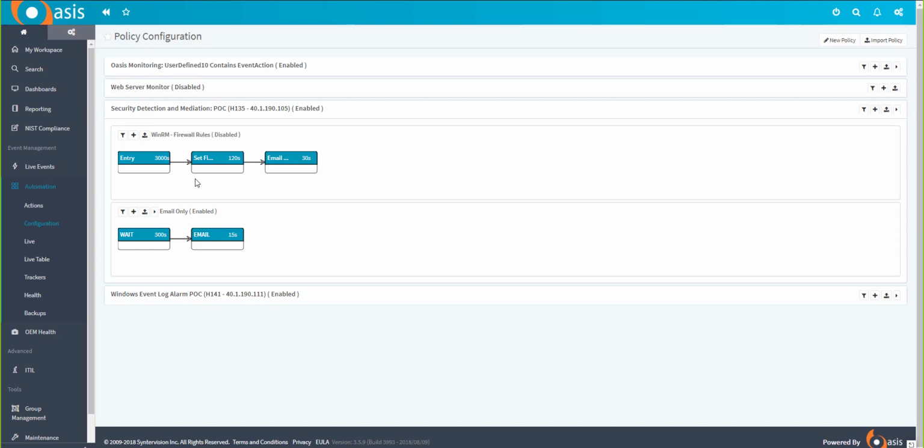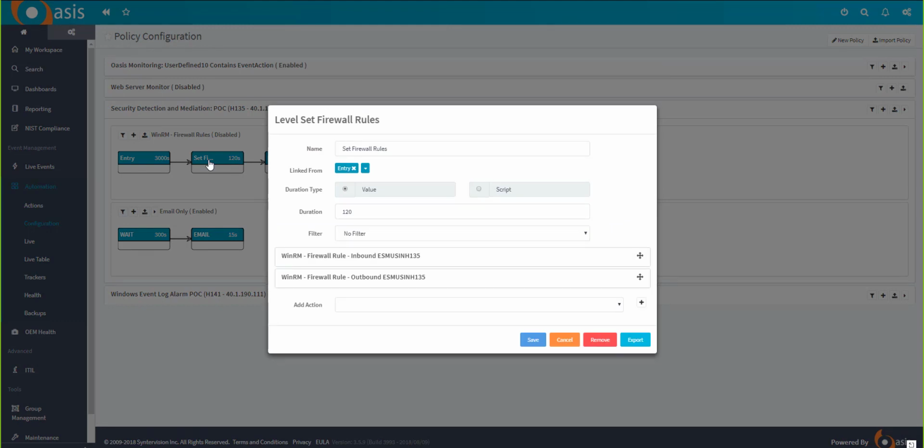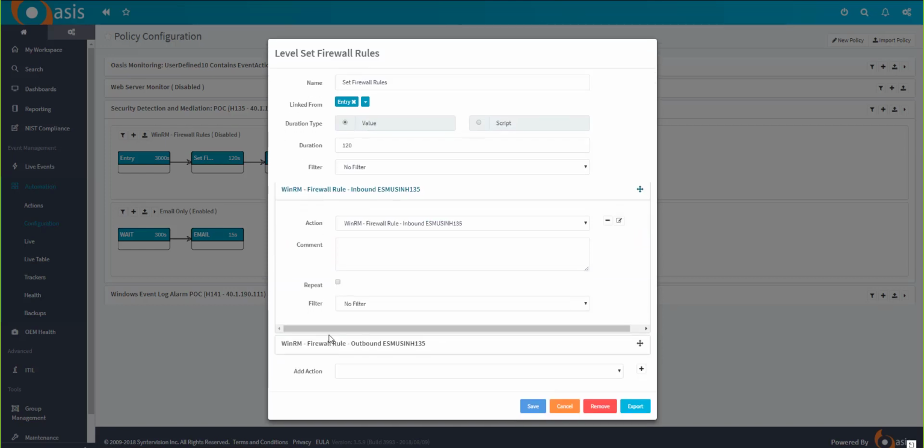And then when you go to the second field, let's go ahead and click on it. Let's just open this one up. What this one says is that we have a name on this one called Set Firewall Rules. It is linked from the entry, which you see right before it when you look to the left. And what we say is to give this 120 seconds for this to process. And we're doing an action of WinRM.